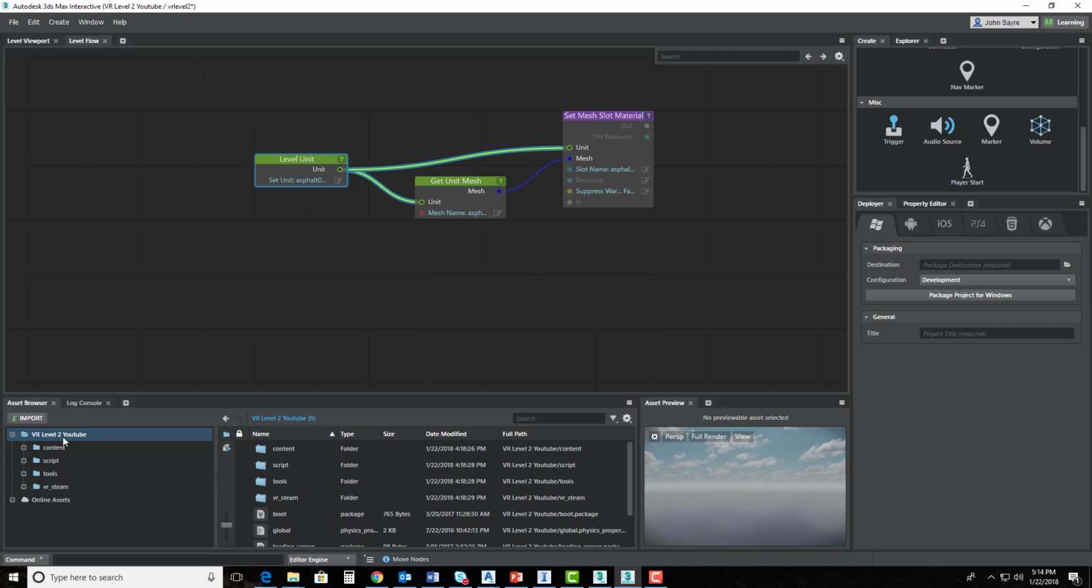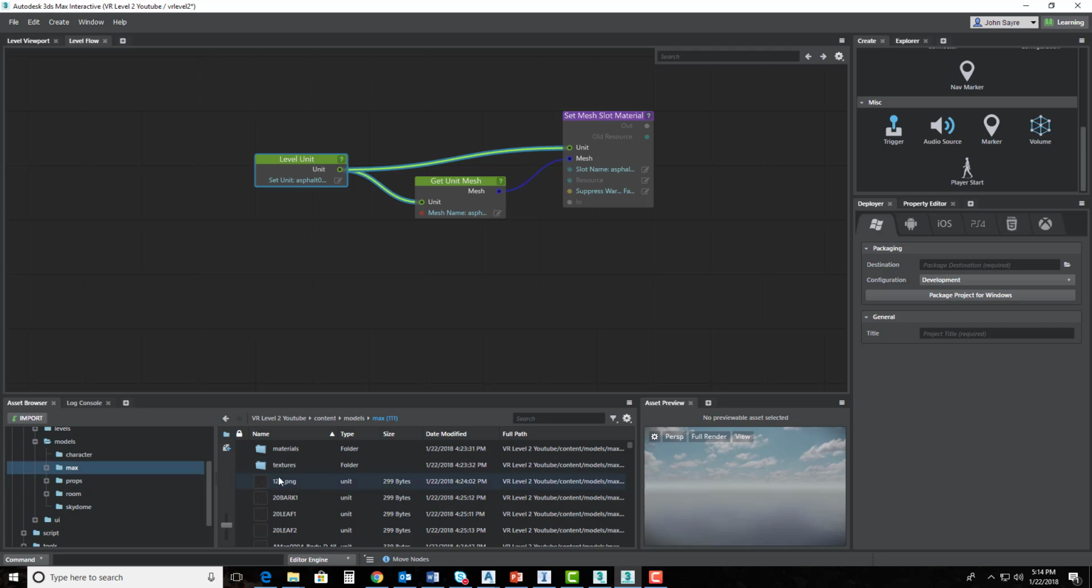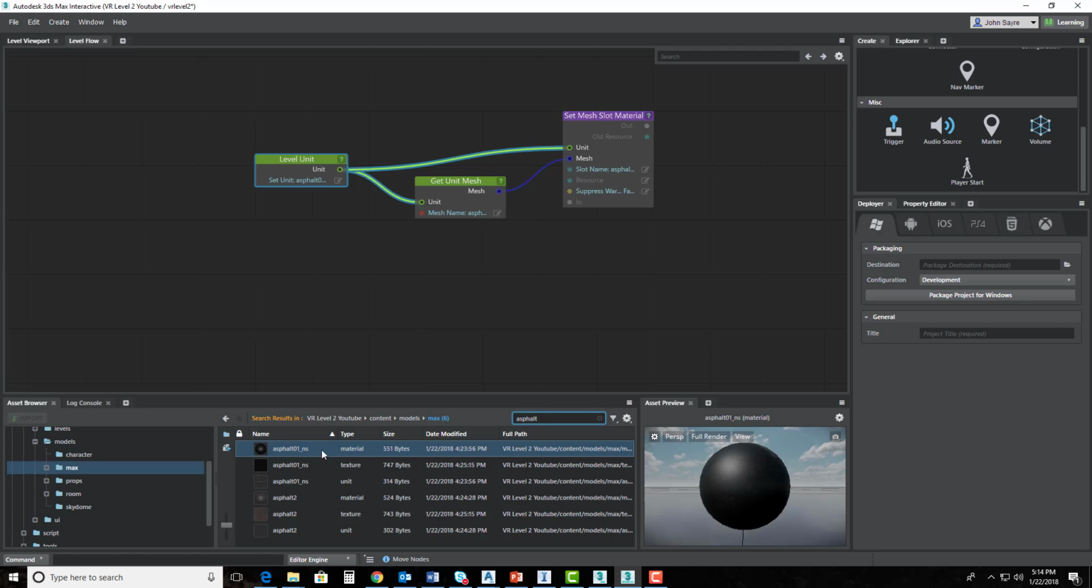So I'm going to select here my parent folder, and I can go down to content, and notice that under models this has changed to a max folder. Remember, I talked a little bit about that in part 1, that it would give you either the name of your max file or a max folder. The max folder is where we need to be. That's where our textures and materials are going to be. I can just search for asphalt, and my asphalt material shows up. All right, so I've got asphalt 01 underscore NS.